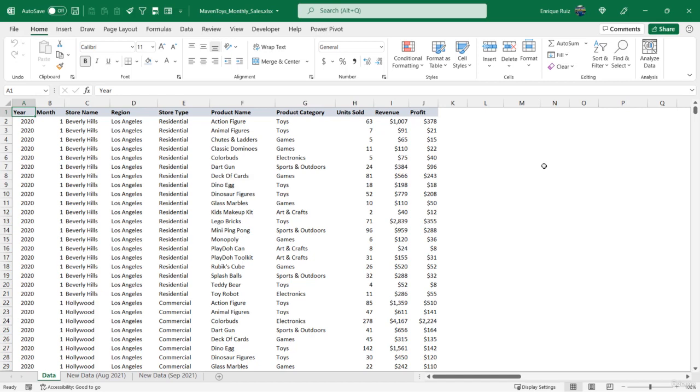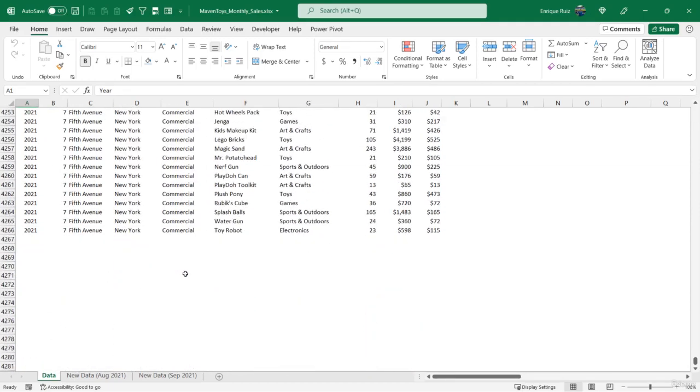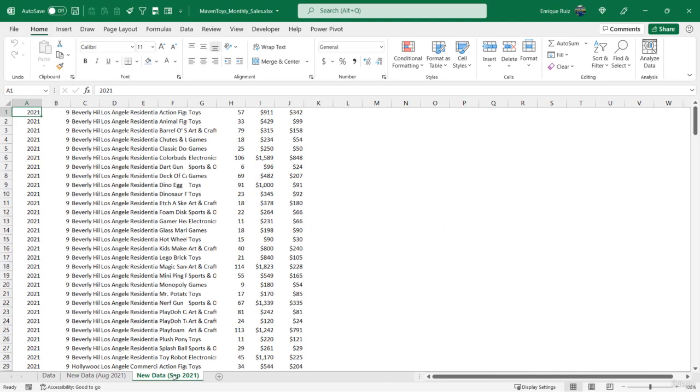To follow along, make sure you go into the course resources and open this workbook here, which is the Maven Toys monthly sales. Once you're in here, you'll see that we have the data, which contains sales figures for Maven Toys from January 2020 all the way down to July 2021. You'll also see that we have two other tabs, one for August and one for September 2021. We're going to be using those to simulate the passing of time and to check that our dashboard is automatically updating as we add this new data.